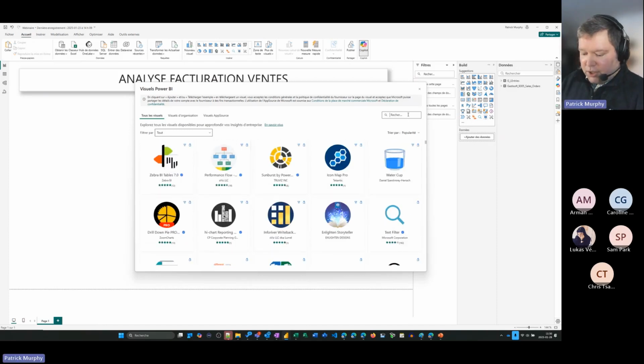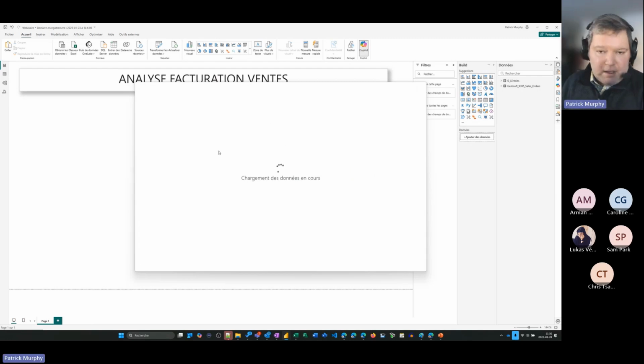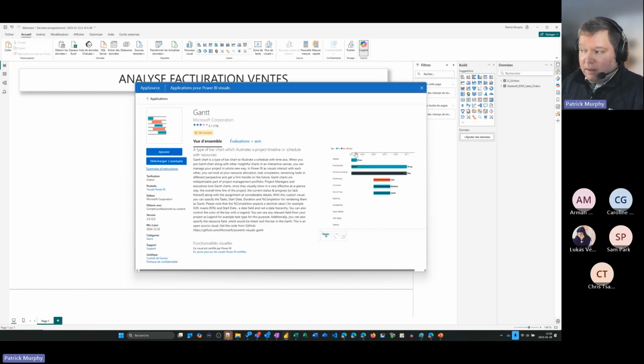So let's say you can do a search. Again, I like to, so this is a Gantt. So as you can see, you have a bunch of them. This one for Microsoft is free. So if you go into the card, it gives you an explanation of what that visual is. So before downloading it, you can at least know what's possible to do with it. It gives you a few visuals, explains what it can do, and also gives you the pricing.